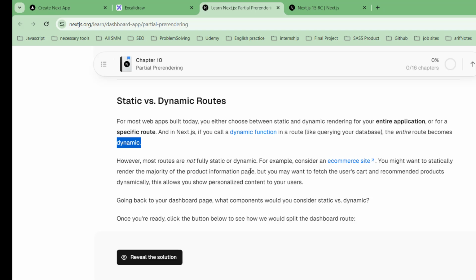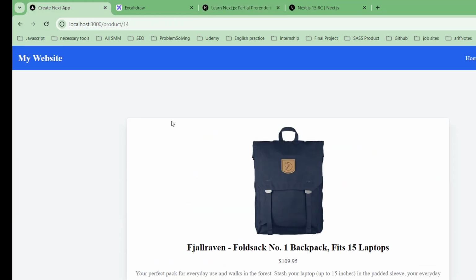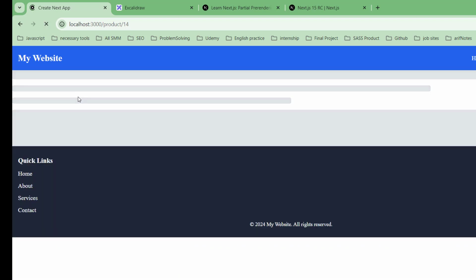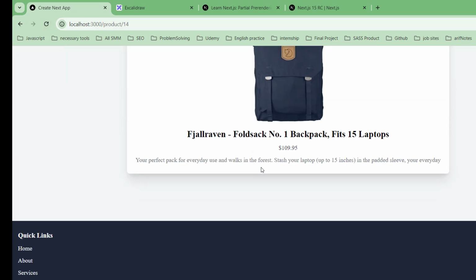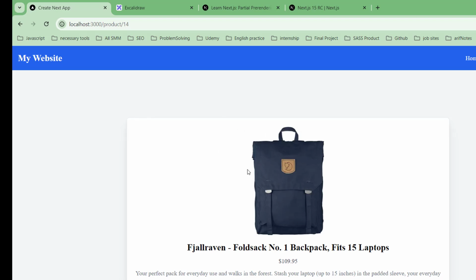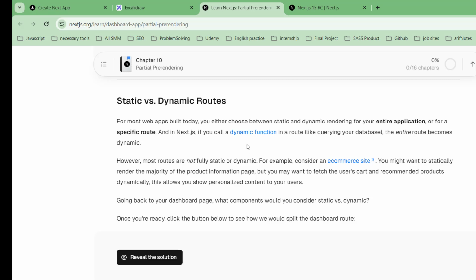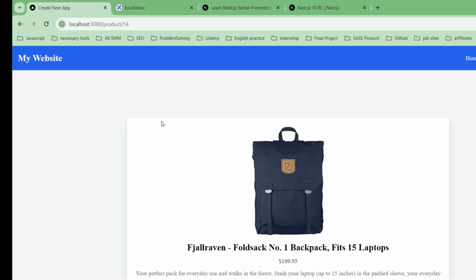However, most routes are not fully static or dynamic. For example, consider an e-commerce site. You might want to statically render the majority of the product information page, but you may want to fetch the user's cart and recommended products dynamically. So these situations may arise where some portions you want to render statically and some dynamically. In the example, the header and footer don't change frequently, but in the middle portion, the cart or products change randomly. So it's a wise decision to render some portions statically and some dynamically.